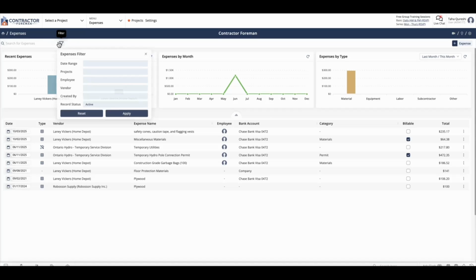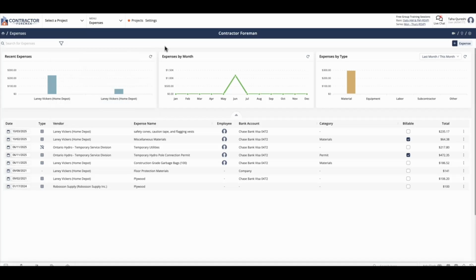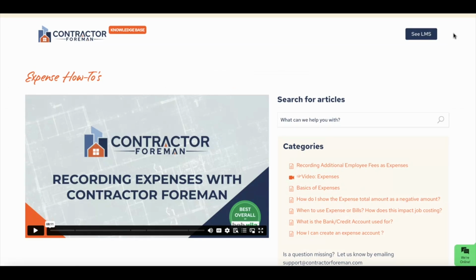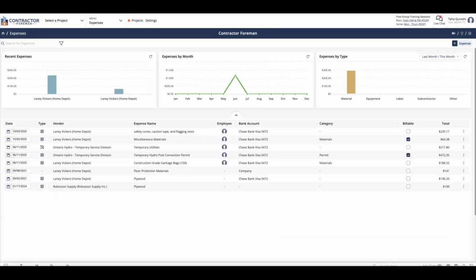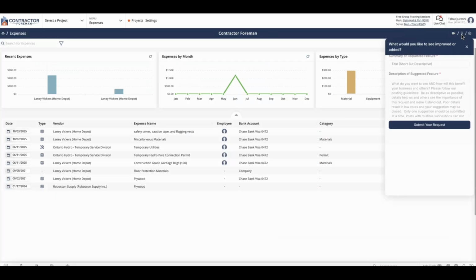In addition, you can use the filter button and filter by various fields such as date range, who it was created by, and record status. On the top right hand corner, there are some buttons you might be familiar with, including a watch a how-to video, and this is likely how you got to this video in the first place. In addition to the video, we also have a number of different articles on expenses which I'd highly recommend you check out. We also have a suggest a new feature button.